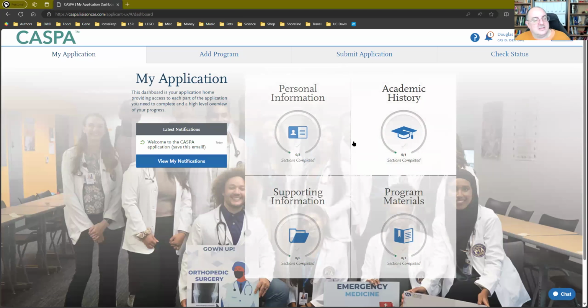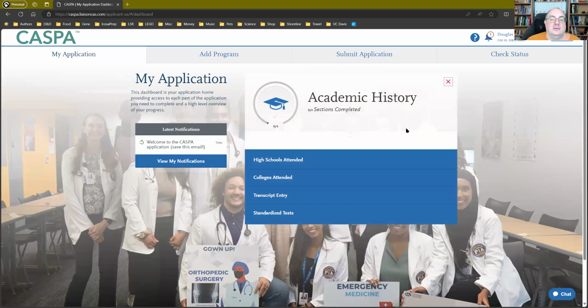And like I said, for all of the application services except for AMCAS, it will look like this. AMCAS will look similar, but they're going to have a menu on the left side, which has the same thing: personal information, academic history, supporting. The thing they don't have is program materials, but they're going to have all these other parts. So when you're filling out these applications, the nice thing is it tells you your progress. When I first get started, usually what I encourage people to do is skip the personal information and go right over here to academic history.